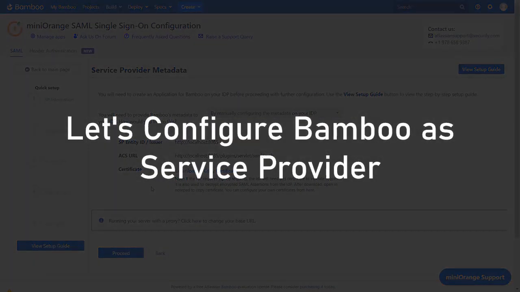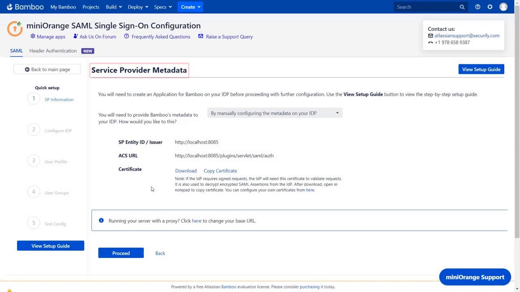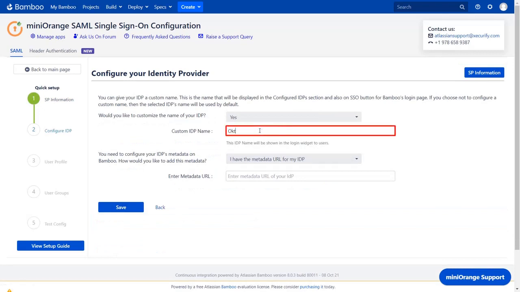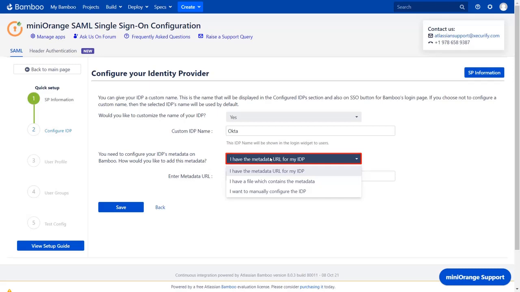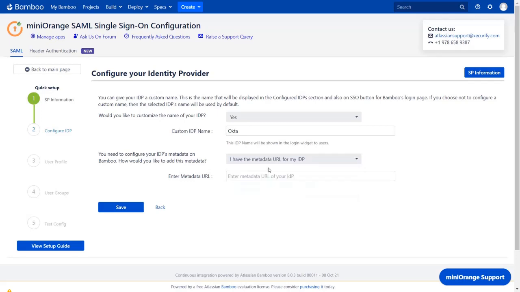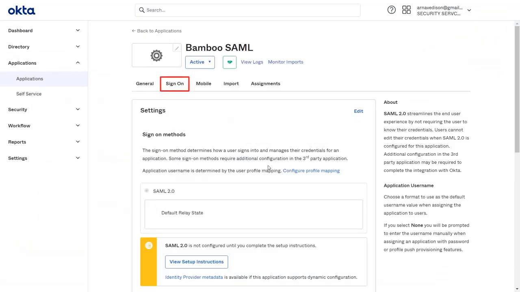Let's configure Bamboo as Service Provider. Go to Service Provider metadata window in the plugin, and click on Proceed. Enter the custom IDP name of your choice. IDP metadata can be imported in one of the three ways: metadata URL, metadata file, or manual setup. We will be going with metadata URL for now. You will get the IDP metadata from your identity provider. In our case, we will get the IDP metadata details in the Okta Application Sign-on section.